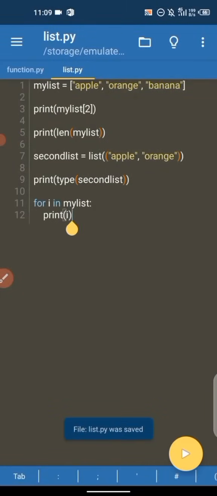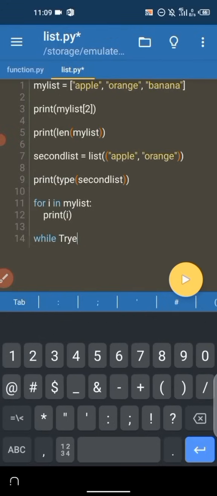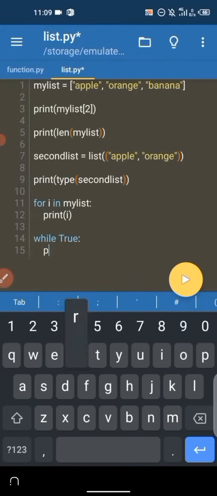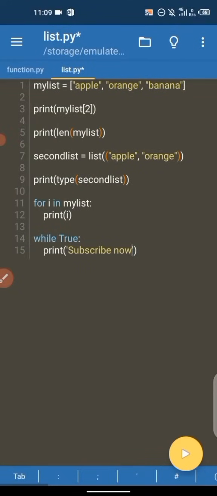If you also have the while, you can say while true, print subscribe. Now you should run this. This will keep running forever because it's actually true. There's no fail, there's no drawback, there's nothing. So it just keeps running. So subscribe and just keeps running. That is a while loop. You can dive deeper into it, and again, like I said, there's a lot of Python tutorials you can go and look into.